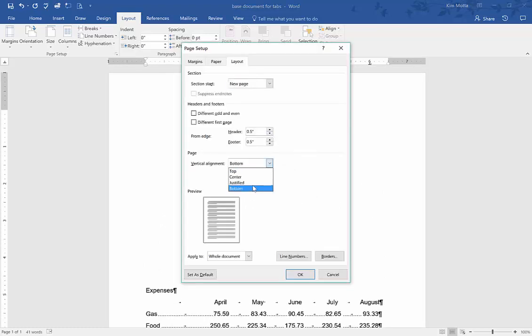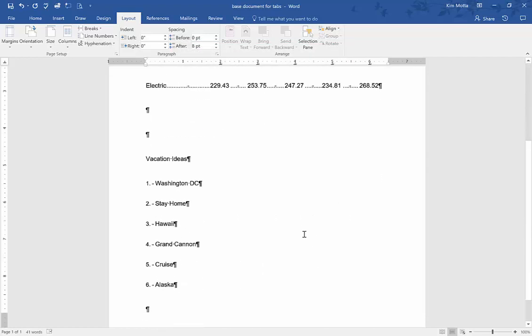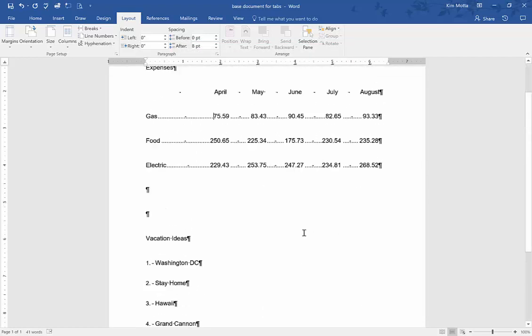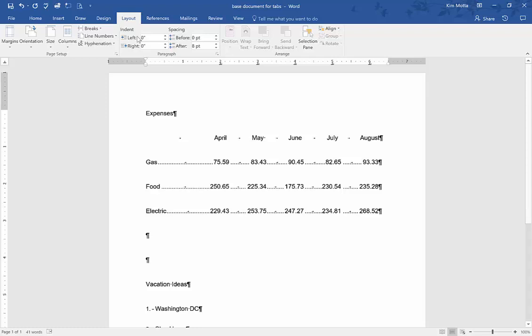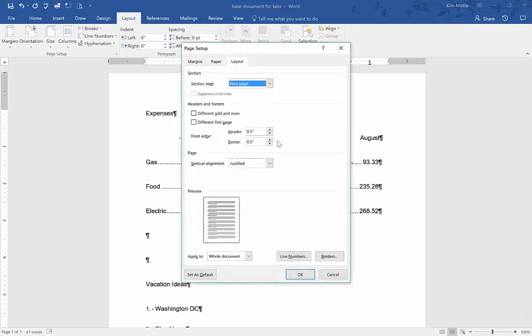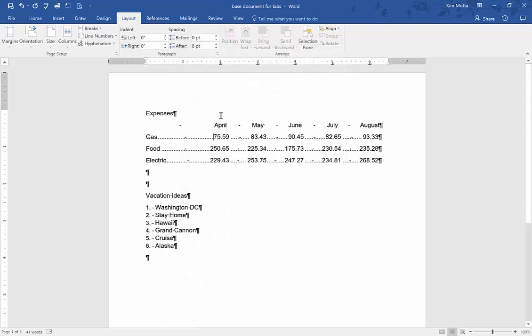If I do justified, that spreads it out evenly from the top and bottom. Notice how it's the same amount of space on the top and bottom. Everything's been spread out. The default is top. But remember, this is a vertical alignment. If you're on the page, vertical means you're up and down. Horizontal means you're going across.